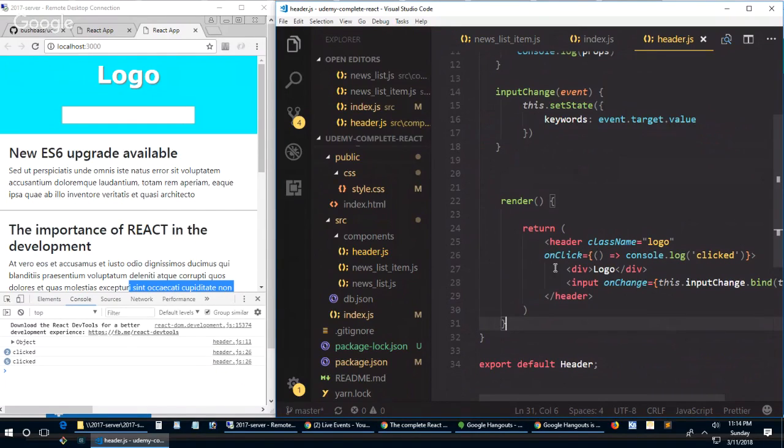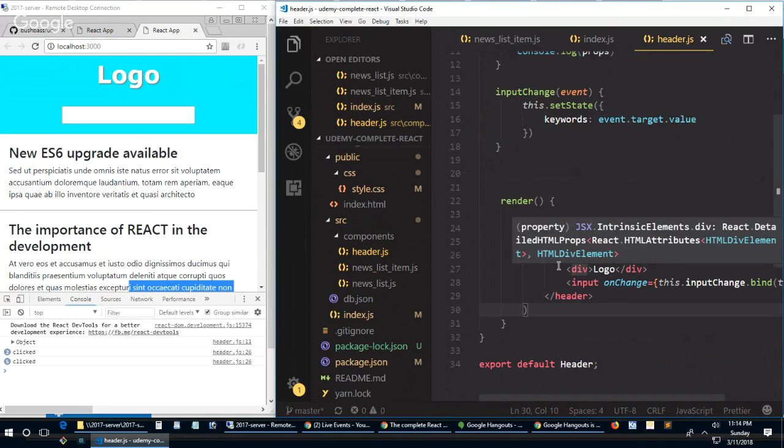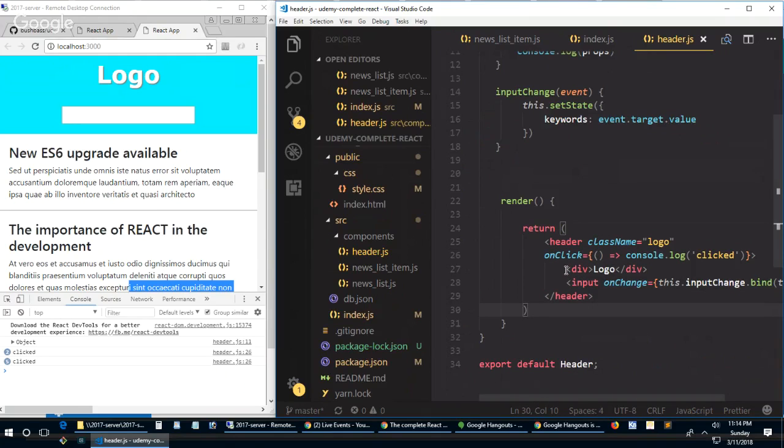Okay, so then you've got the inside of the whole thing. Again, this is like before. When you return something, it has to be inside of one item. So in this case, instead of a div, it's all inside of the header. So we have the div with the logo, which is this part right here, right? And then we've got the input, which is the input box.